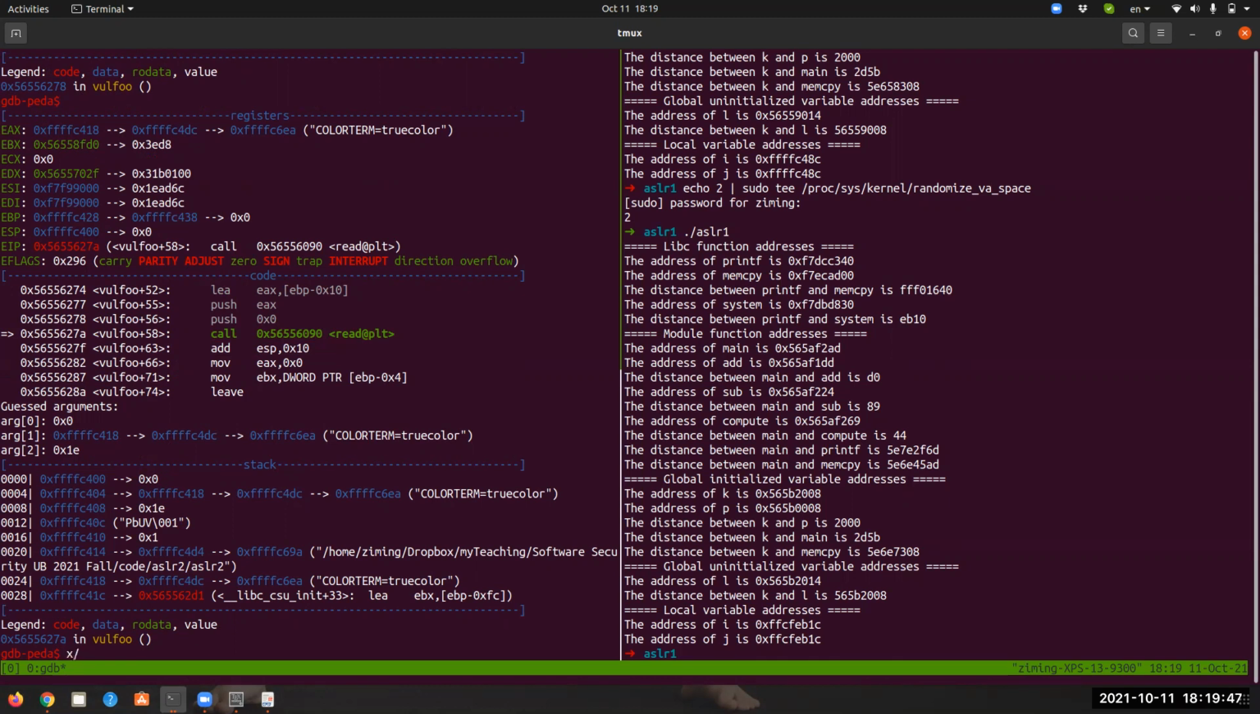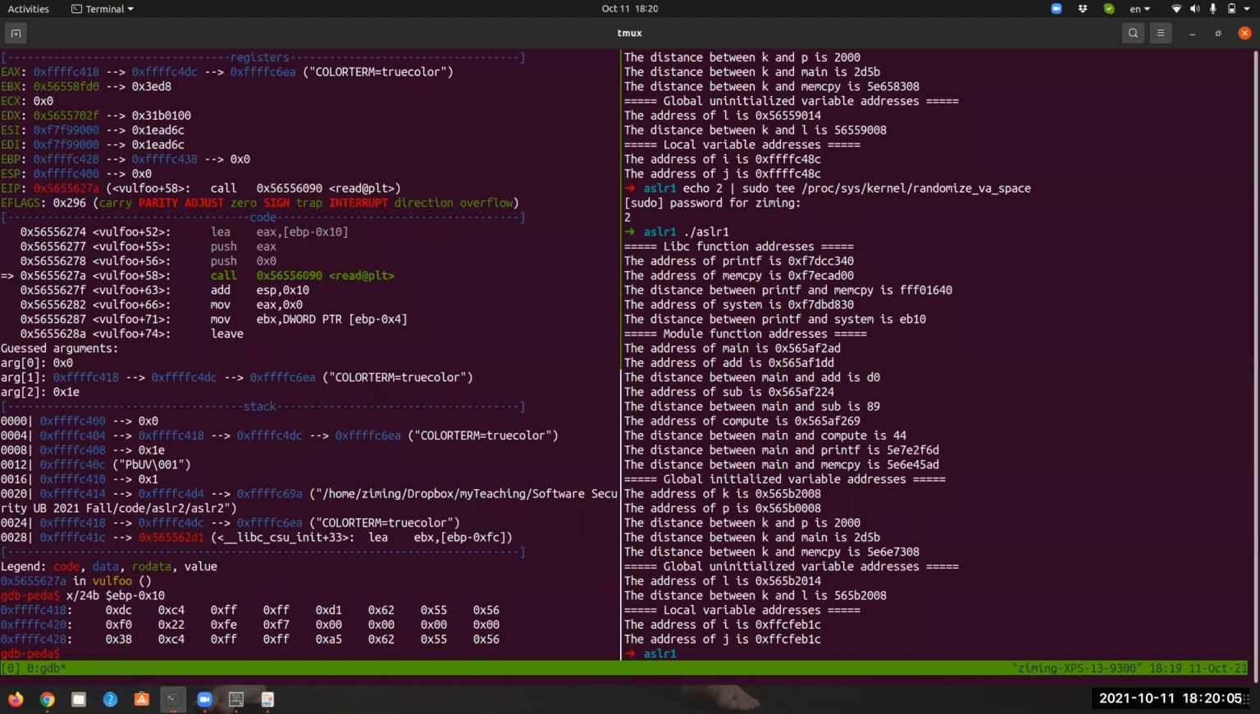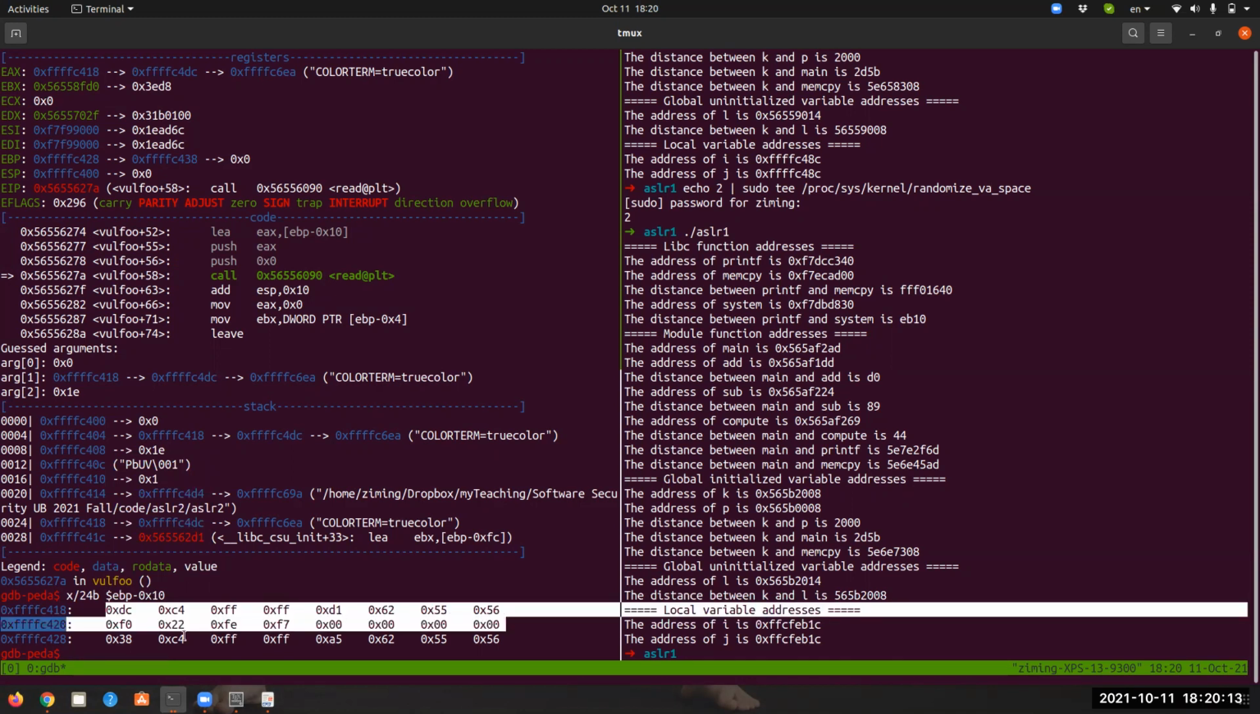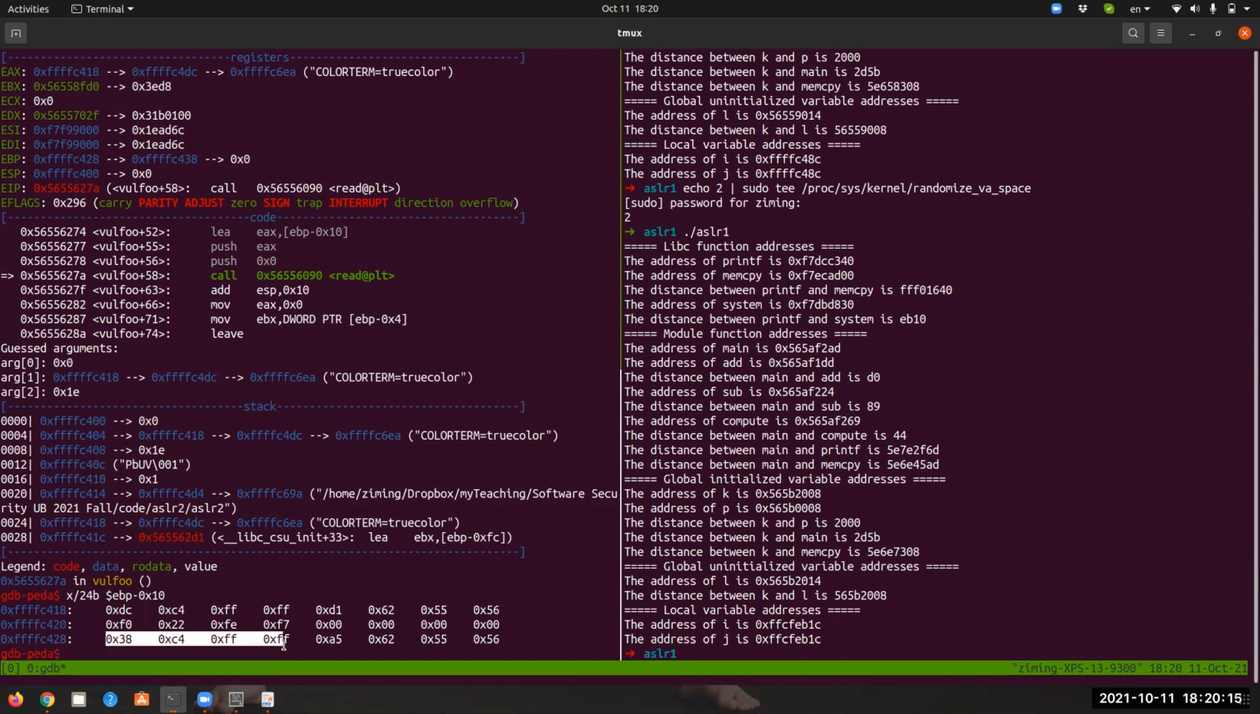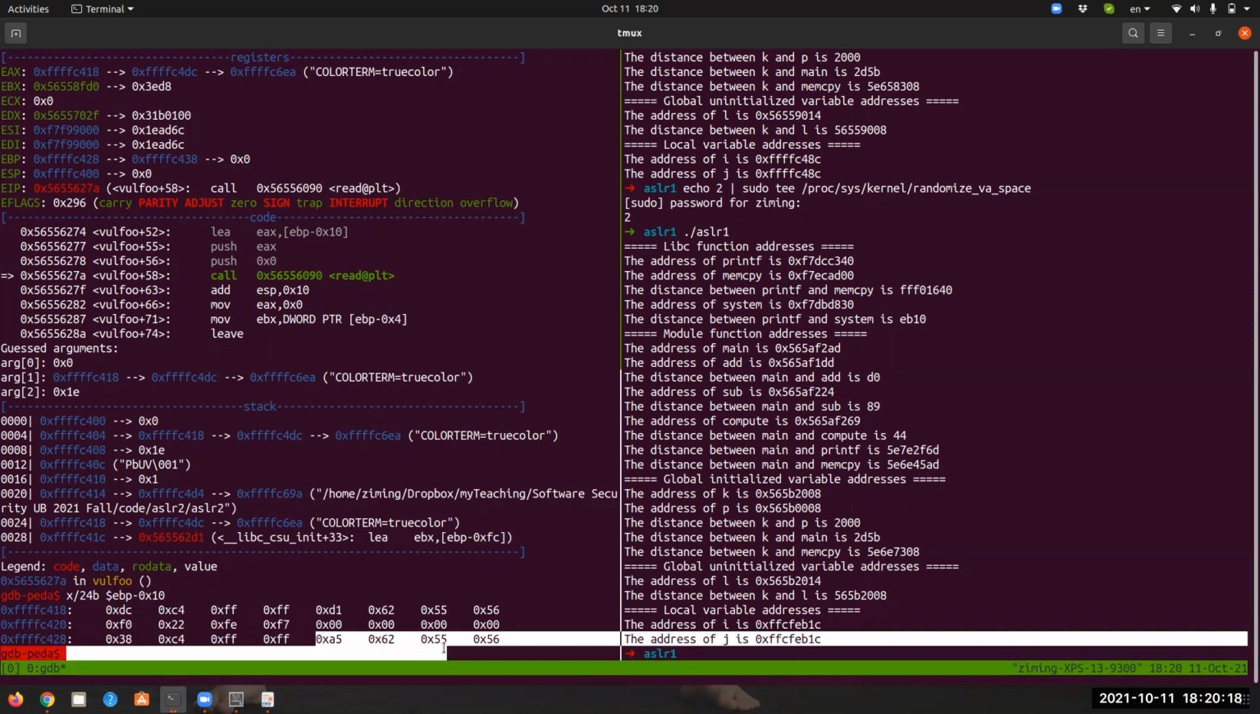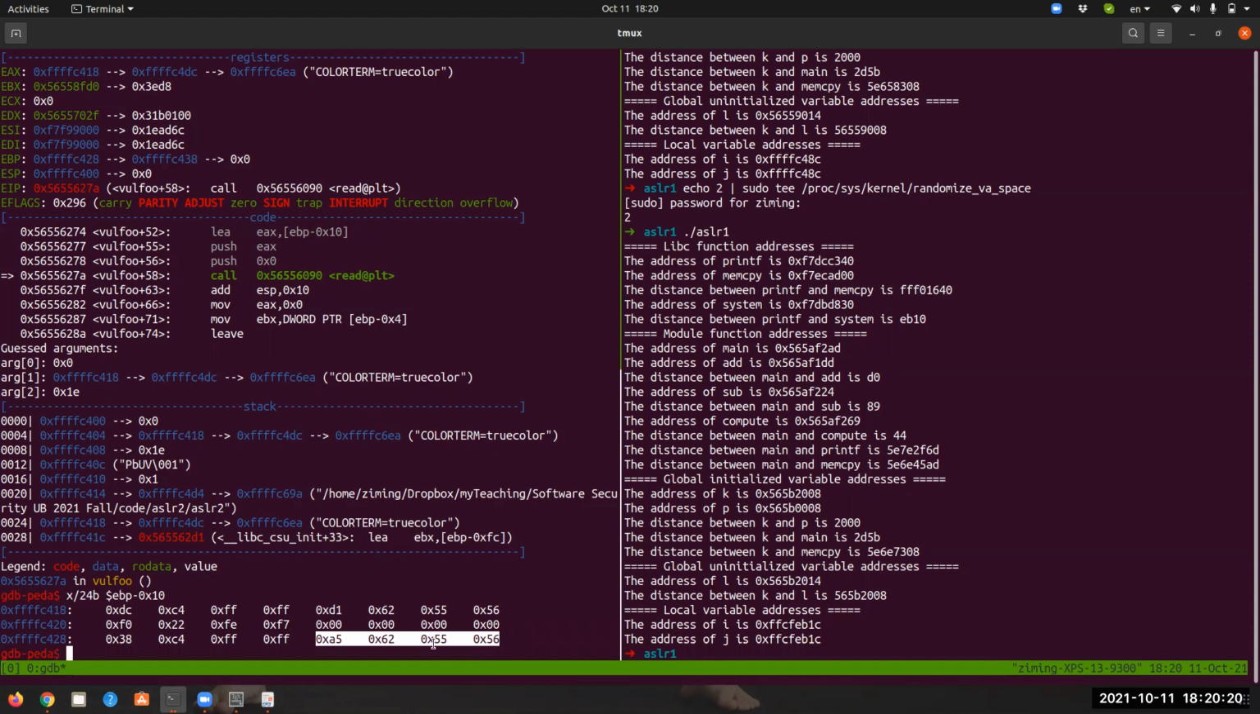Four bytes of EBP minus 10. So that's where our buffer is. So there will be 16 bytes of garbage. Then another 4 bytes. This is saved EBP. Then this one is a return address, 5655. So this is in the main function address. So this is the return address.